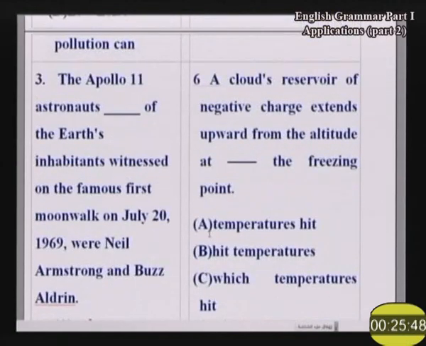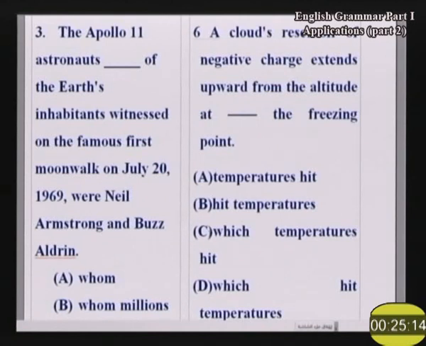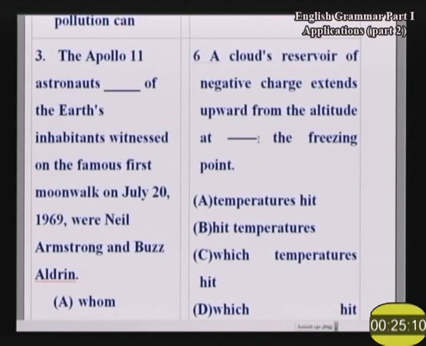نشوف نمرة 6. A cloud's reservoir of negative charge extends upward from the altitude at blank وبعدين the freezing point. أقول at temperatures hit ولا at hit temperatures ولا at which temperatures hit the freezing point ولا at which hit temperatures. طيب أنا بقول from the altitudes at which. طيب بعد which at which بعد كده أنا عايزة subject and verb. يبقى at which temperatures hit the freezing point اللي الحرارة ساعتها بتوصل لدرجة التجمد.